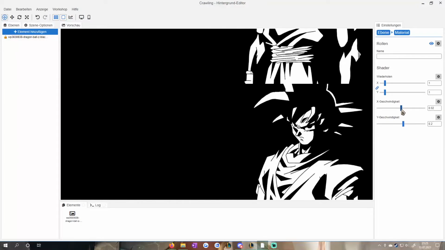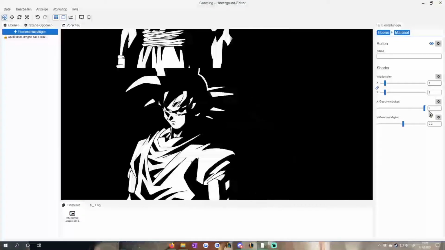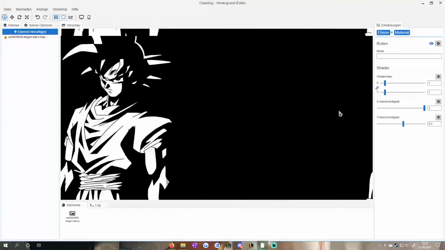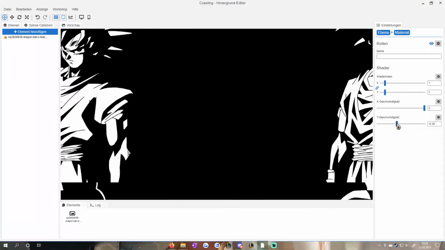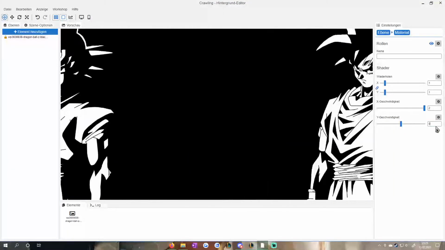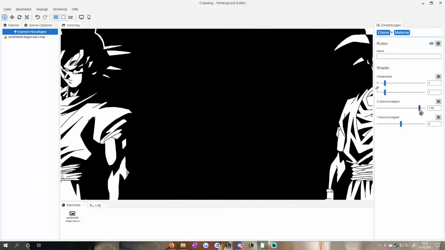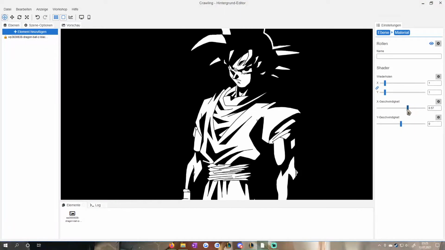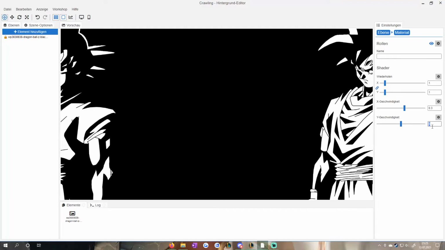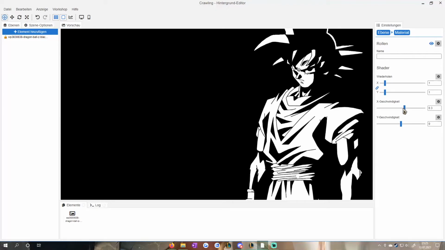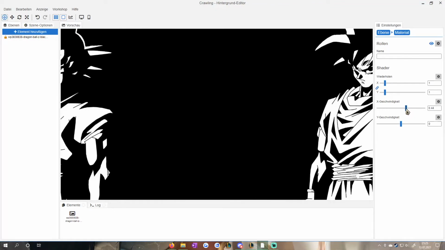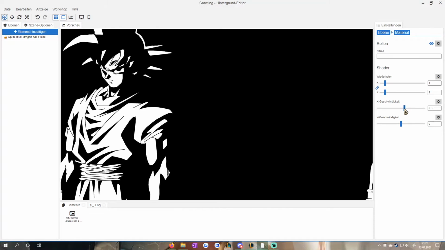For example, we want it to scroll. Yes, now you see it's just going from right to left. And of course we have to reduce. Oh, wait a sec. Yeah, so you have to set one on 0 and the other one on whatever speed you want to have it.